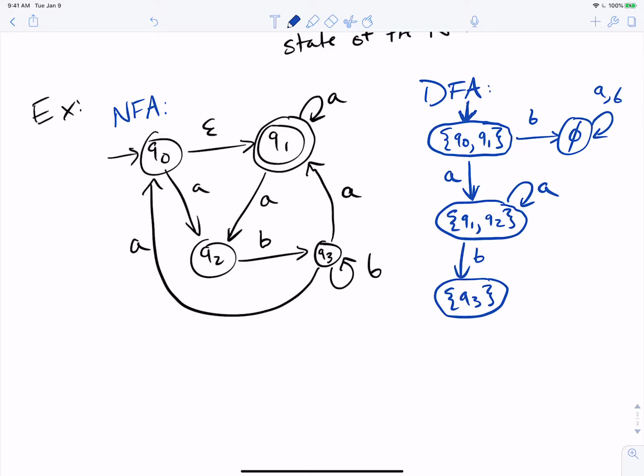What about Q3 on input A? So it goes to Q0, Q1, because it has 2 transitions to those. Now what about epsilon closure? So we're in Q0, Q1 now. It's already included, so we already have that state, Q0, Q1. Nice. So we get to close this branch.